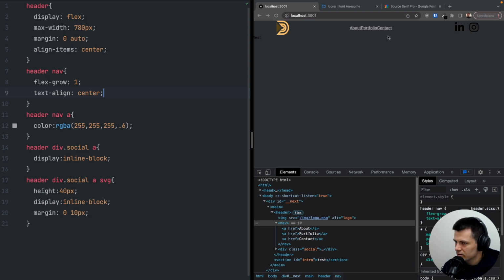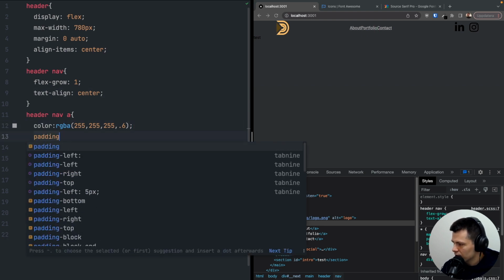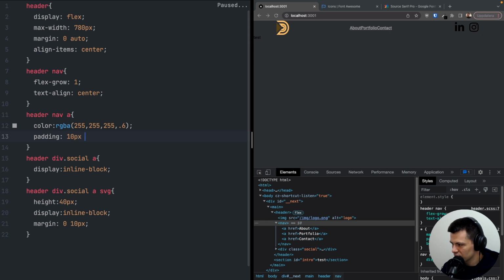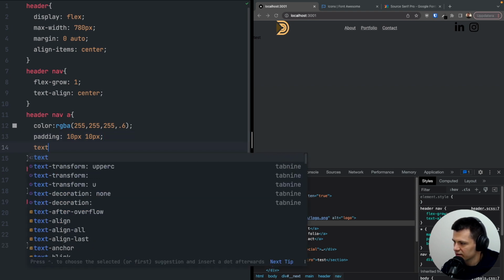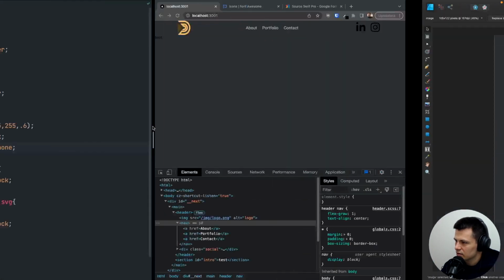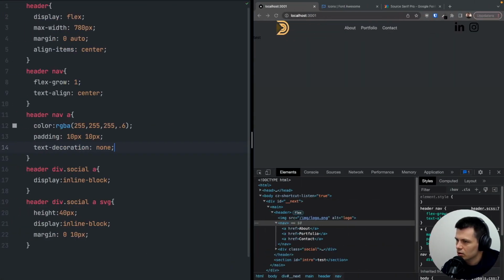And now the links are in the middle, but we want to have some spacing between them. So I think I can add some padding here. Let's say it will be 10 pixels on the top and the bottom, and 10 pixels on the sides. Yeah, I think this will work. Now I want to get rid of this underline, so let's do text decoration none. Yeah, that's better. Let's see here. I think that will work.